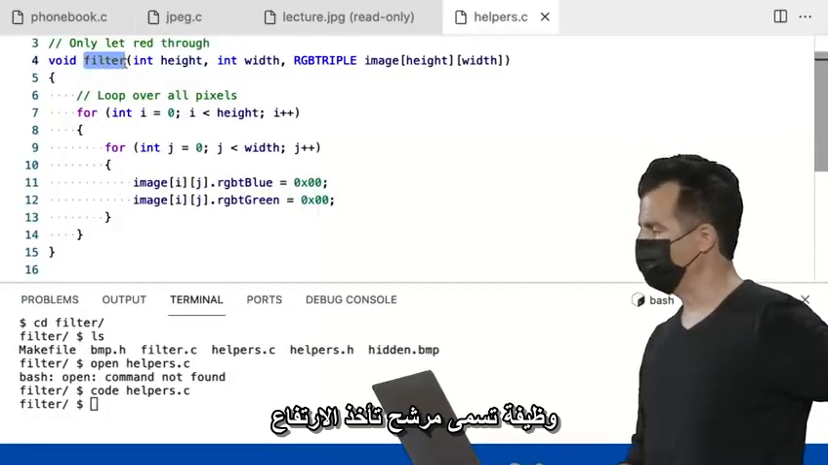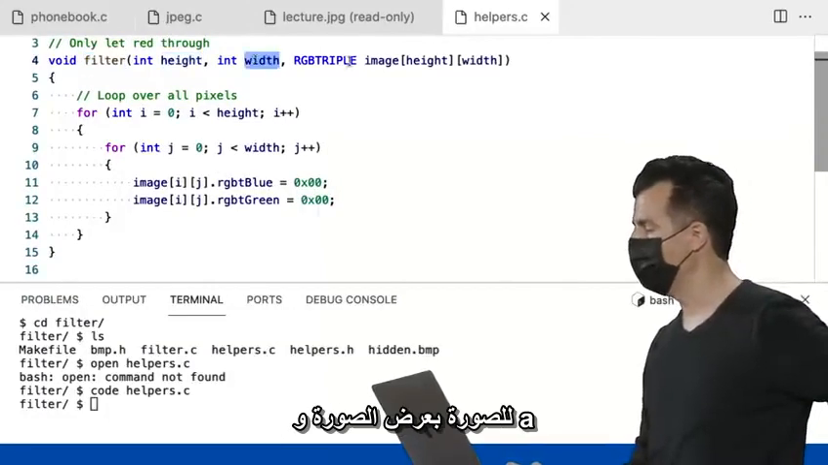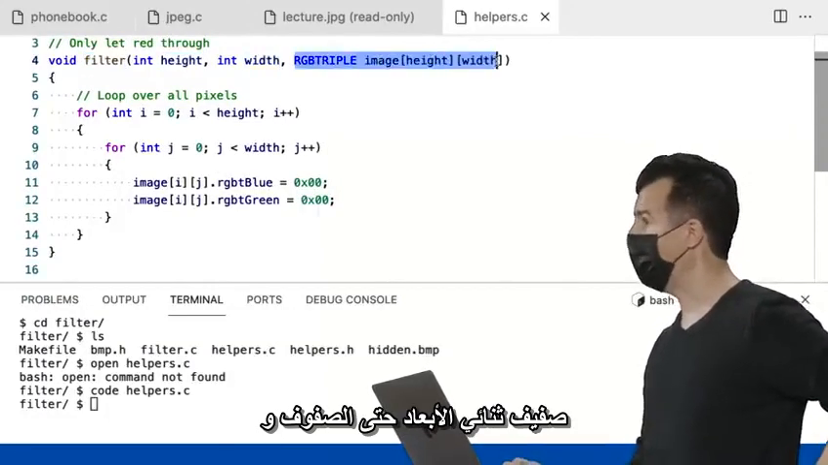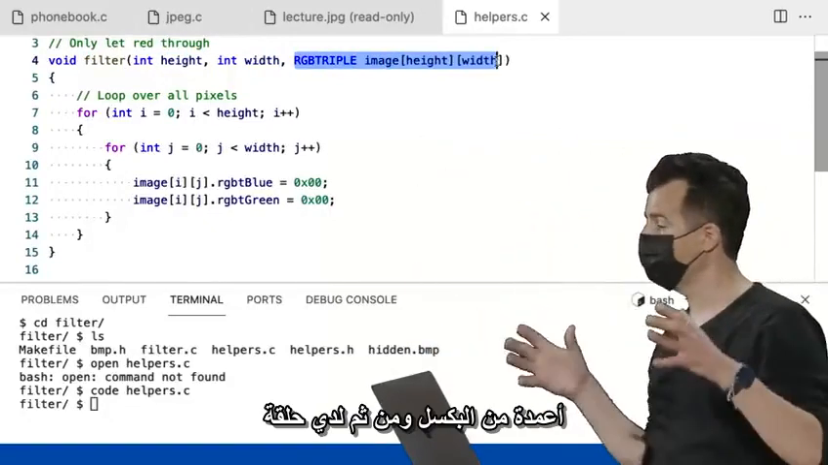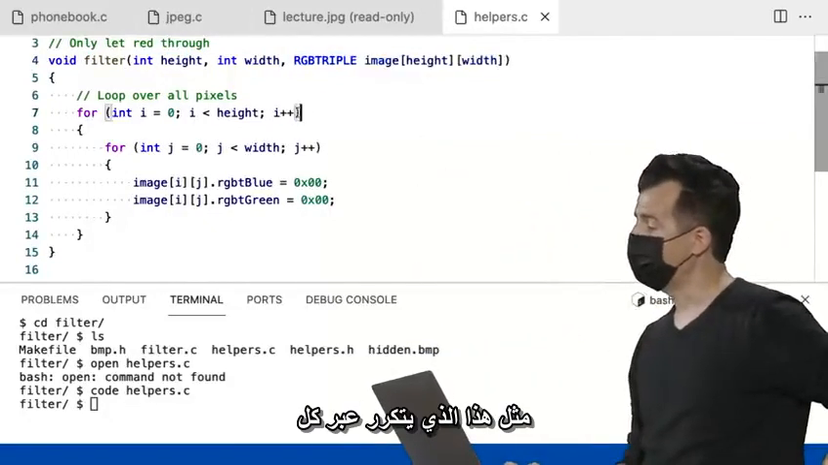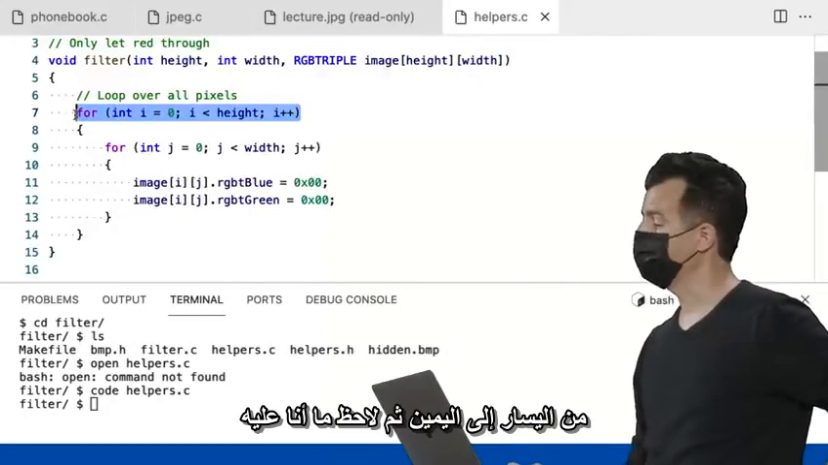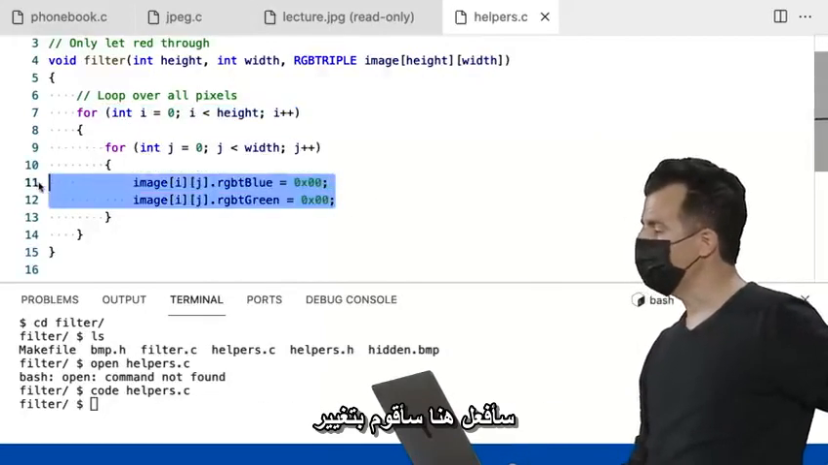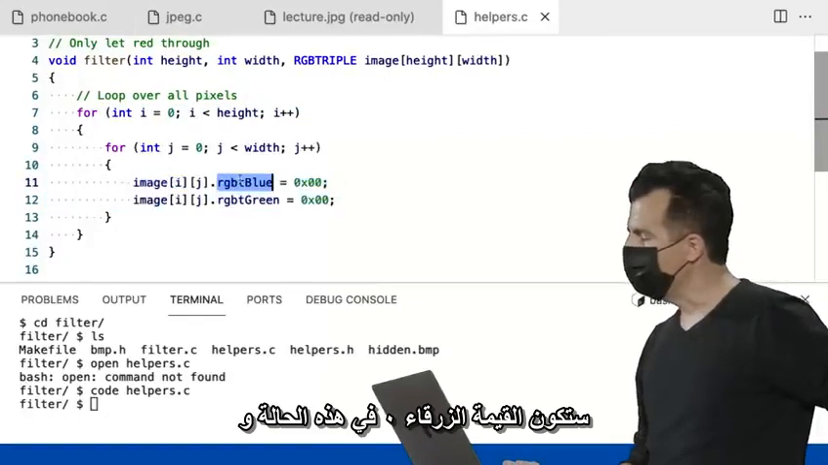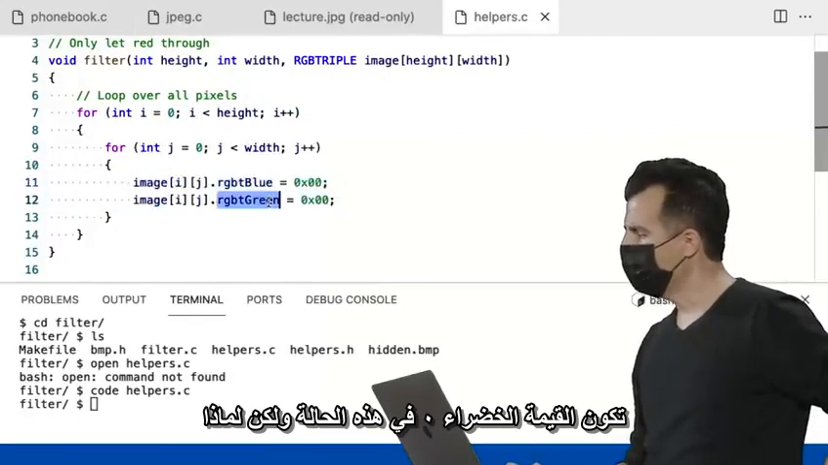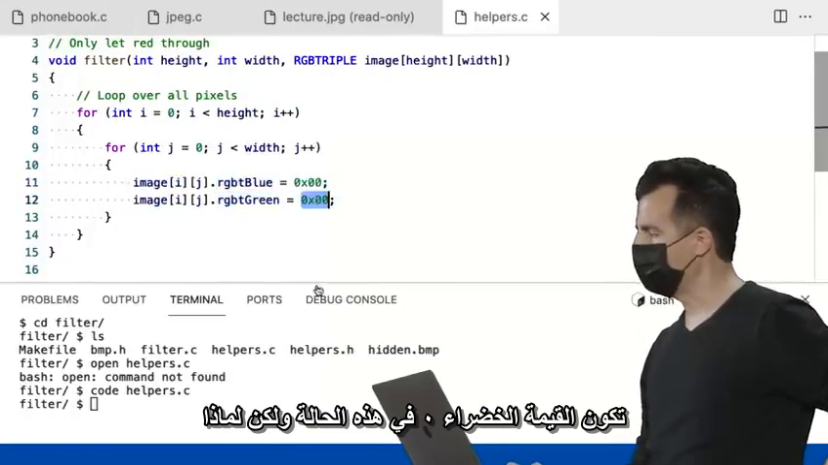This function called filter takes the height of an image, the width of an image, and a two-dimensional array. So rows and columns of pixels. And then I have a loop like this that iterates over all of the pixels in an image from top to bottom, left to right. And then notice what I'm going to do here. I'm going to change the blue value to be 0 in this case, and the green value to be 0 in this case. But why?